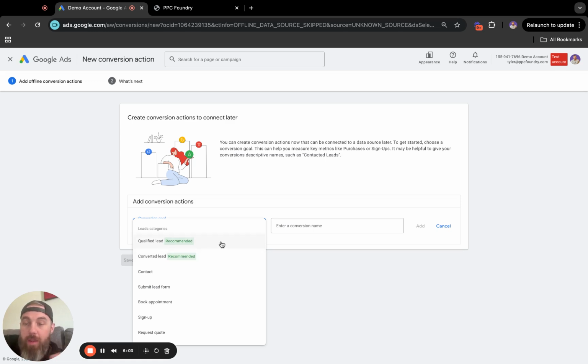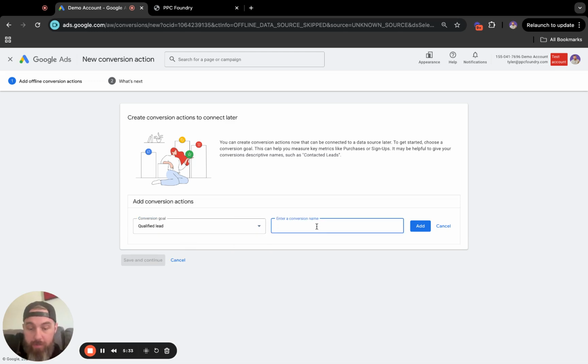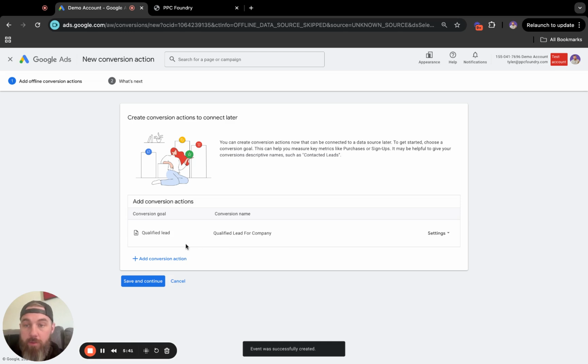So if we say we get a lead into our CRM, Go High Level, and your team goes through and qualifies it, but it's not a sale yet, there could be a certain stage in your pipeline where you want to say, yep, this was a good lead, this is everything that we're looking for. Now we're basically just waiting to see if we're going to be able to sell this lead. So this would be a good time to tell Google, hey, we got a qualified lead in, and we can call it whatever you want, qualified lead for company. So we can do that.